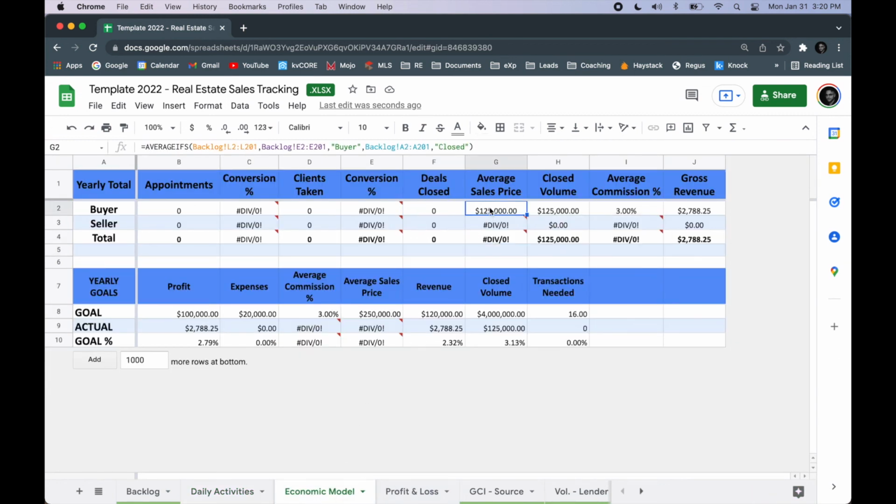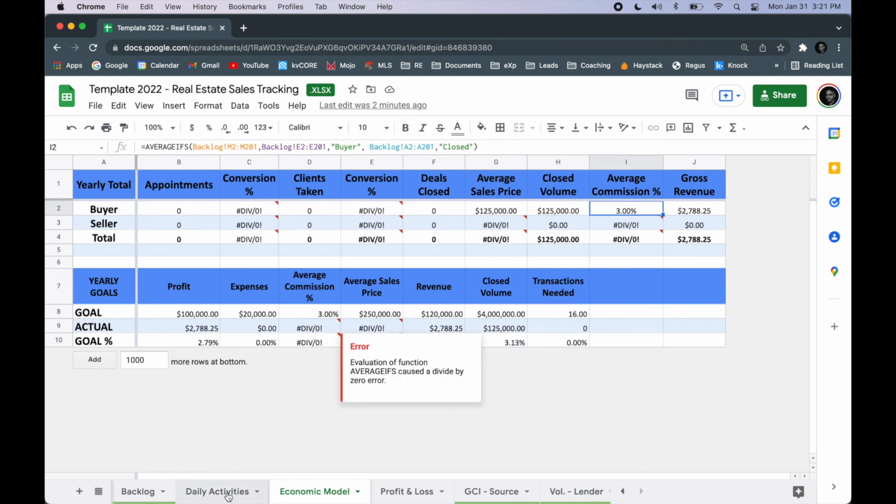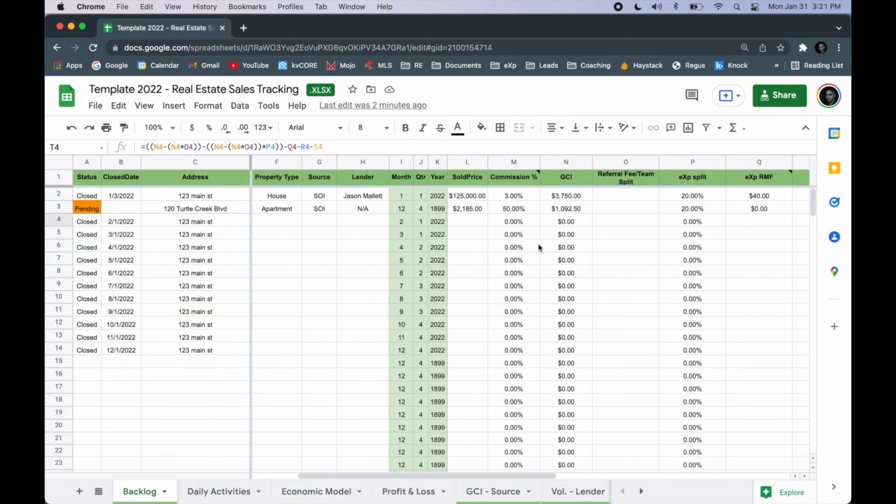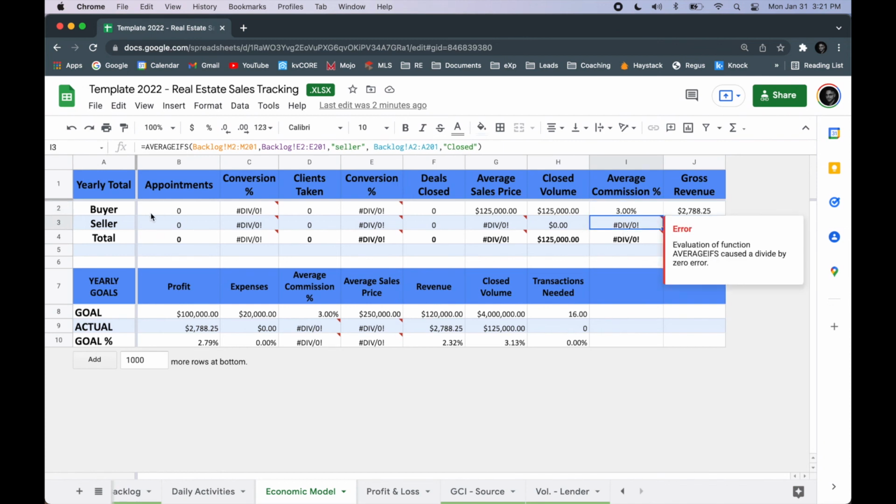it'll also show you your average sales price. This is strictly coming from the backlog. It does the math for you so you can know exactly what your average sales price is. And then closed volume, it'll show you your total closed volume, again coming from the backlog. And it'll also show you your average commission percentage. Now, you're putting in the backlog what your percentage is, so whenever you go in here and put commission percentage, it'll take an average of that. But it's going to give me an error here because I don't have anything on the backlog for a seller.